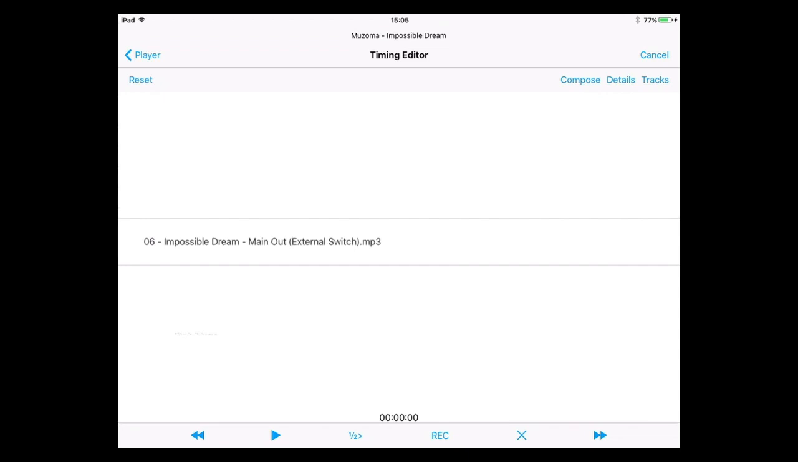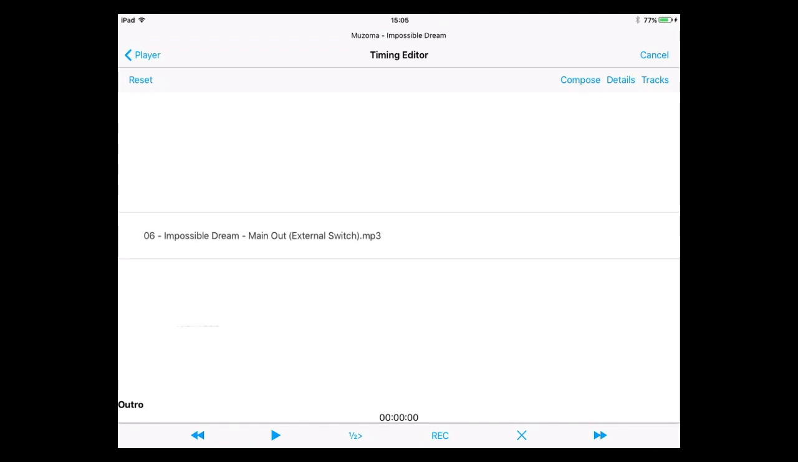So what we do is, on the bottom part of the page, there's a toolbar, and you can see it's got rewind, play, and then there's this half play, and the half play allows you to play back the song at half speed, and I would recommend using that so that you can get your timing correct.